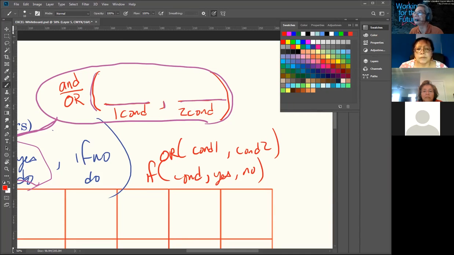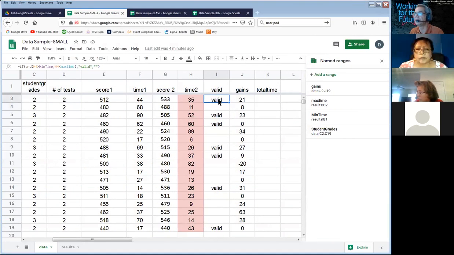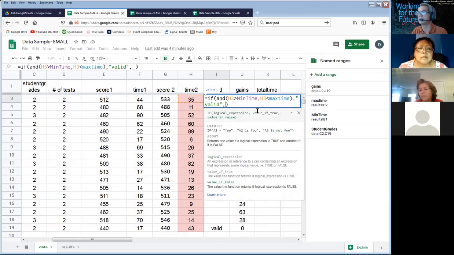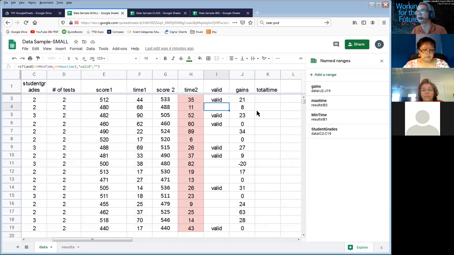And the nice thing is, when you put that comma in there, Google will kind of give you a clue, like what do you need to do next? Like I put a comma here and it tells me, oh, now I need to put in the value if it's false. So as soon as I do that, it advances the instructions also, and it tells me, all right, here's what you need to do. Okay.